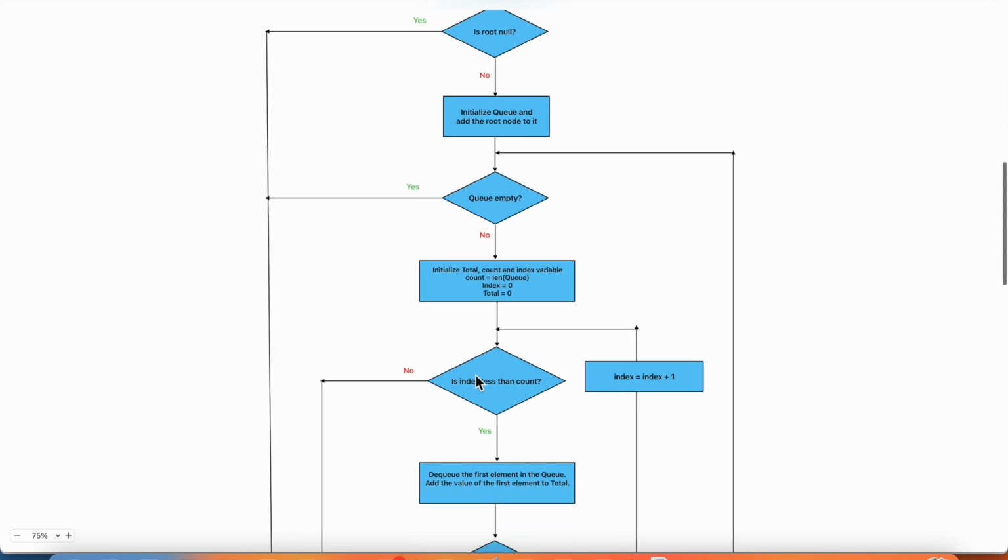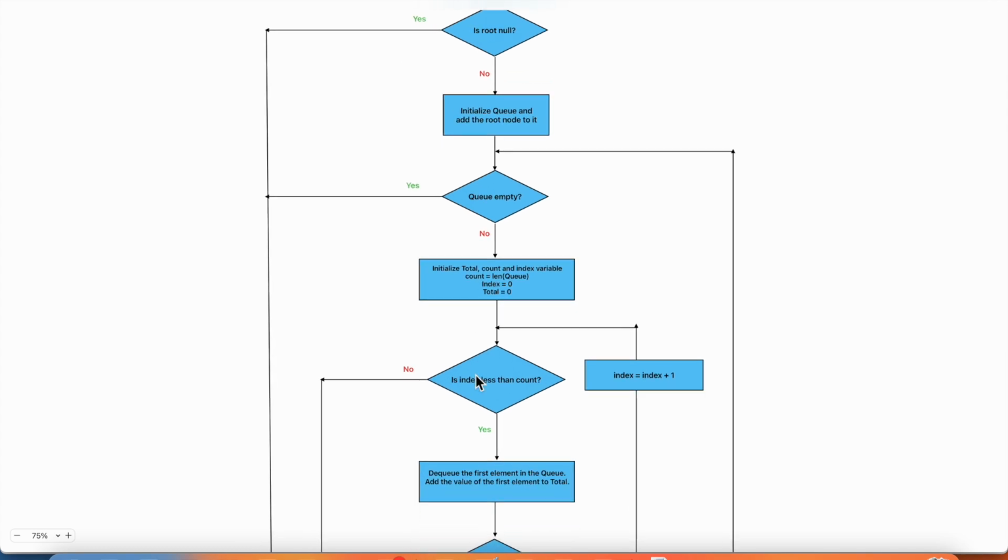And there will be two levels of loops to process the queue. The first outer loop checks whether the queue is empty or not. If so, it will return the out list. Otherwise, it will initialize the variables total, count and index. Count will be set to the number of elements in the queue at that point in time, and the index will be set to 0 and the total value is also set to 0.